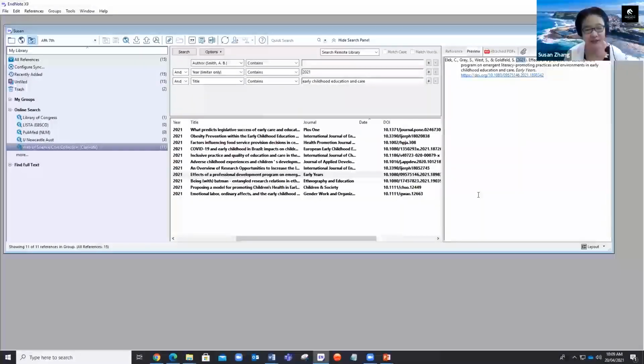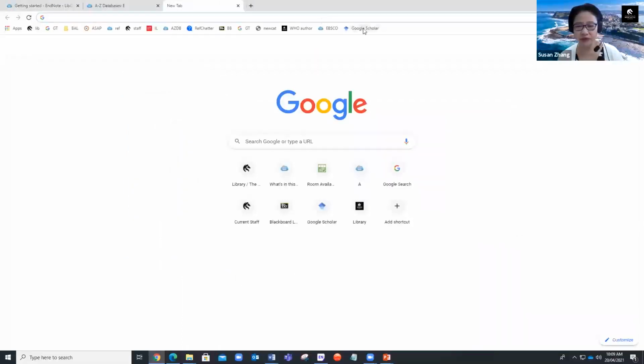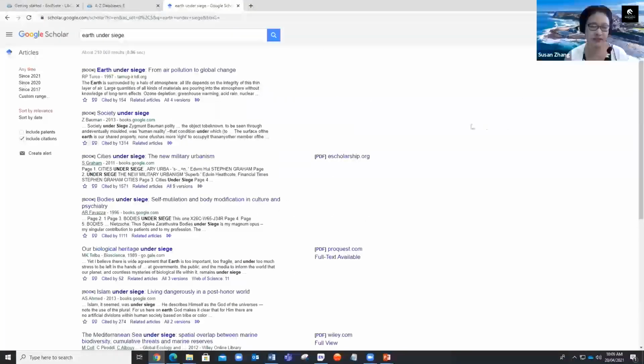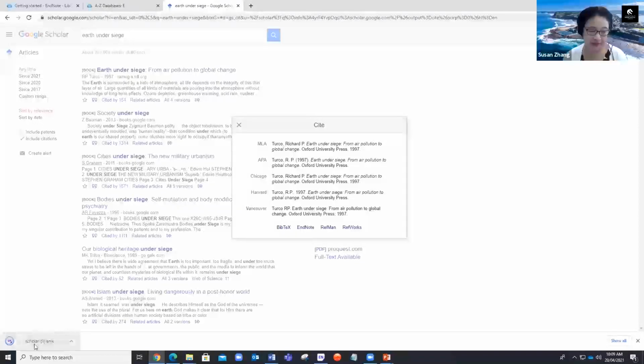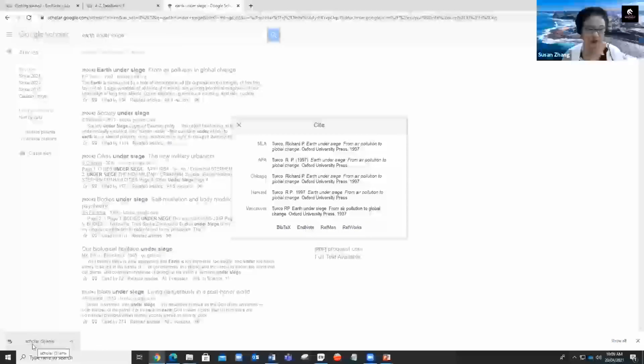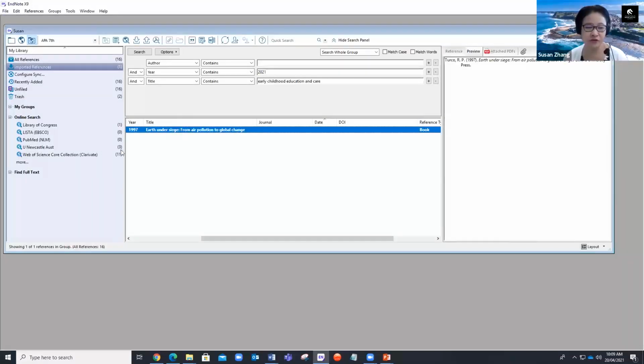However, online search doesn't work on other library databases or Google Scholar. You need to use another method, which is called direct export from Google Scholar or library databases. For example, if I go to Google Scholar, and after I do a search, I can see there's a set button. If I click on the set button, I can see there's a link for EndNote. So I click on EndNote, and I can see there's a reference downloaded. And if I double click on it, it will be automatically transferred into my EndNote library.